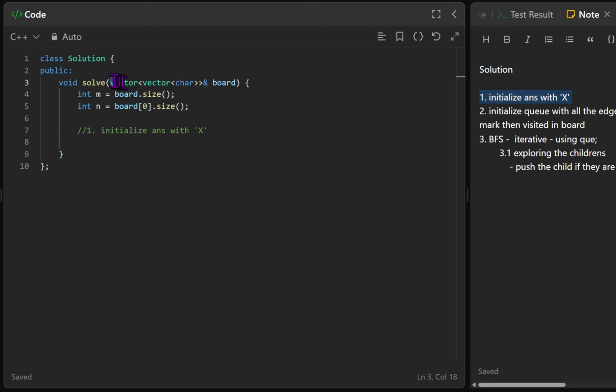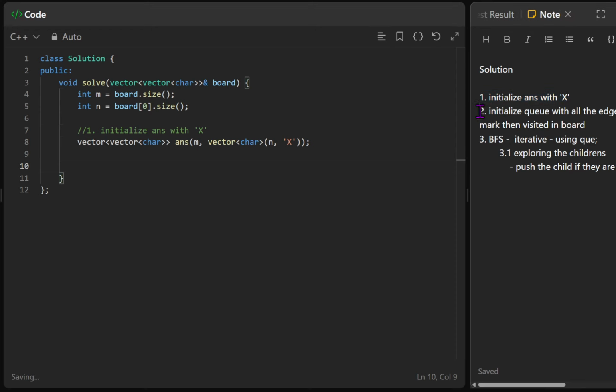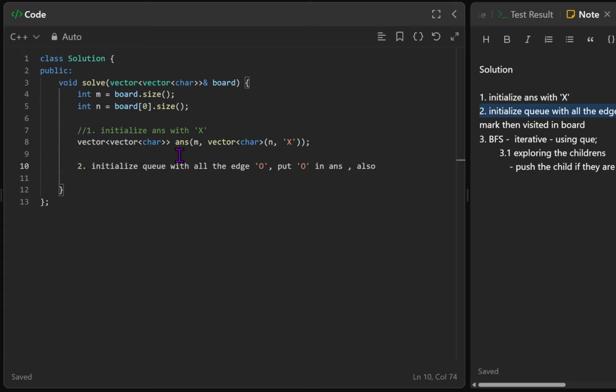Oh man, this cursor is very hectic. Okay, we can just change the name to answer and initialize it with the X on each column. Now the second part of the code, I'm gonna remove this cursor soon. We have to initialize the Q.